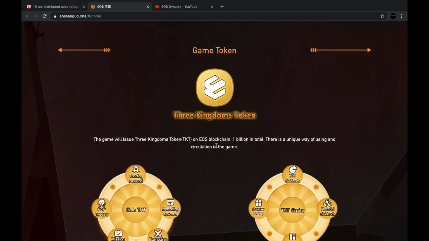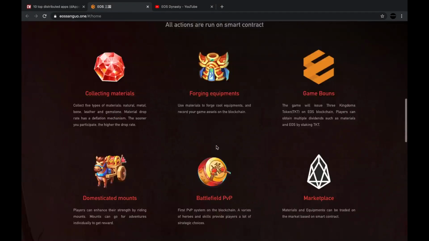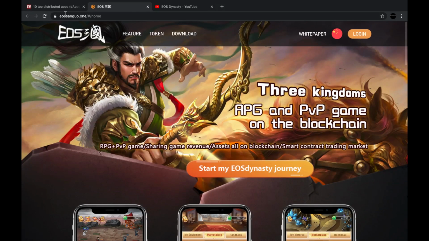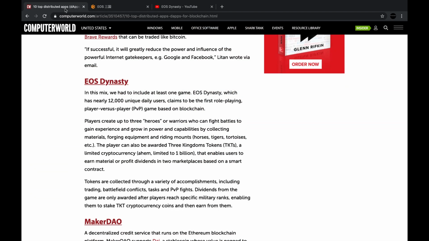But let me go ahead and switch over to Computer World so I can read what they have to say about it. So in this mix, we had to include at least one game. EOS Dynasty, which has nearly 12,000 unique daily users, claims to be the first role-playing player versus player game based on blockchain. Players create up to 3 heroes or warriors who can fight battles to gain experience and grow in power and capabilities by collecting materials, forging equipment, and riding mounts: horses, tigers, tortoises, etc.